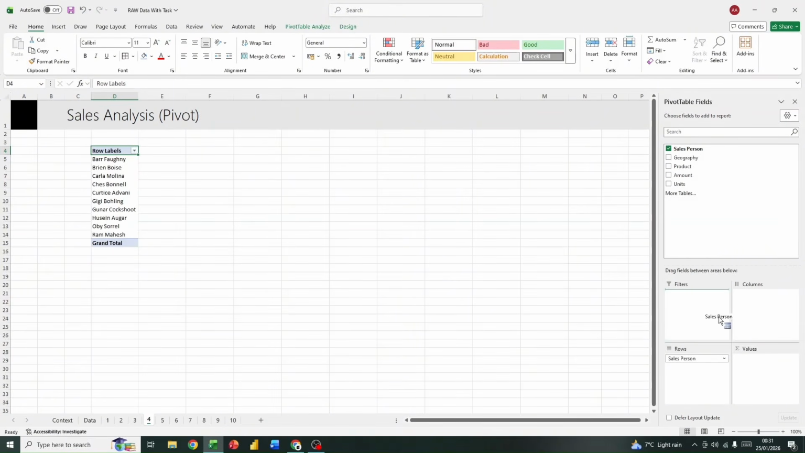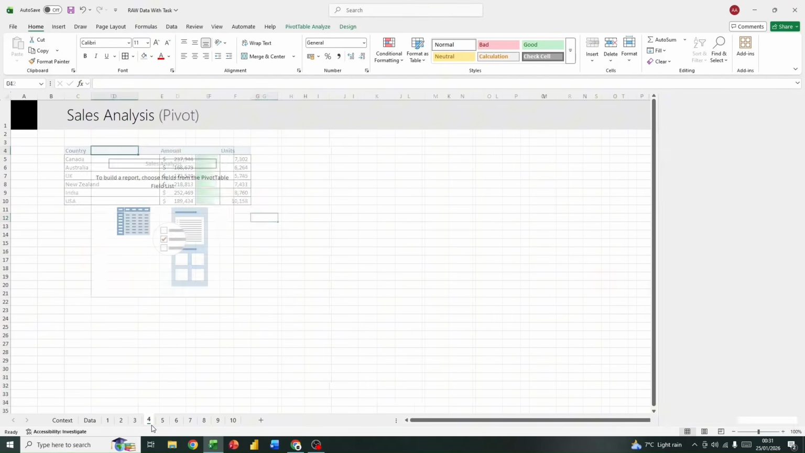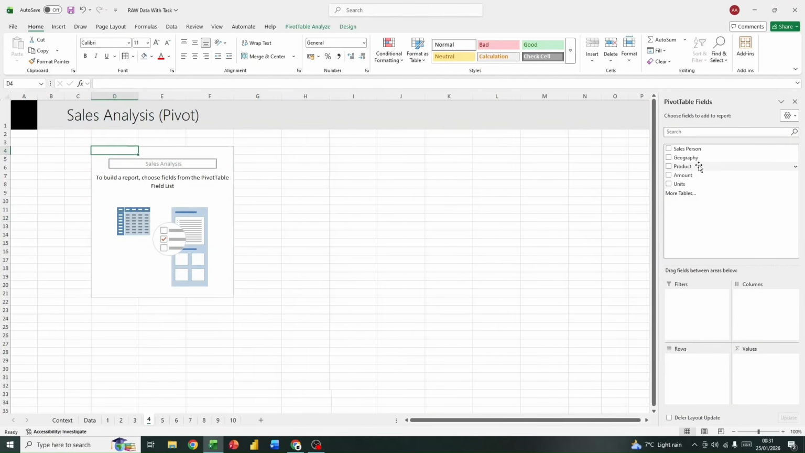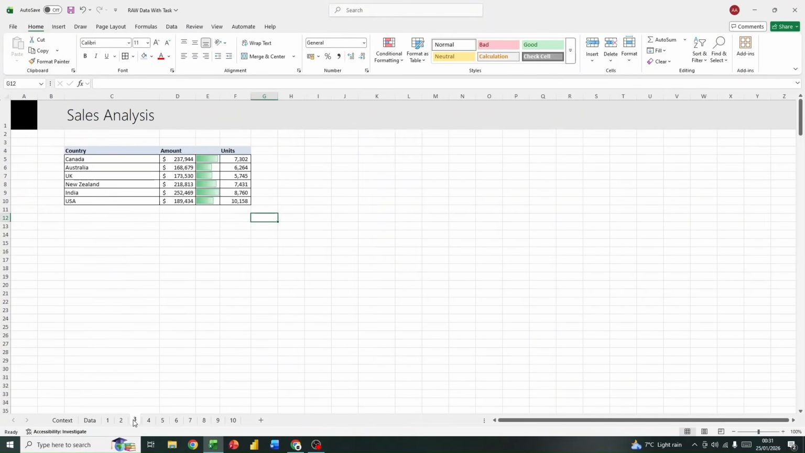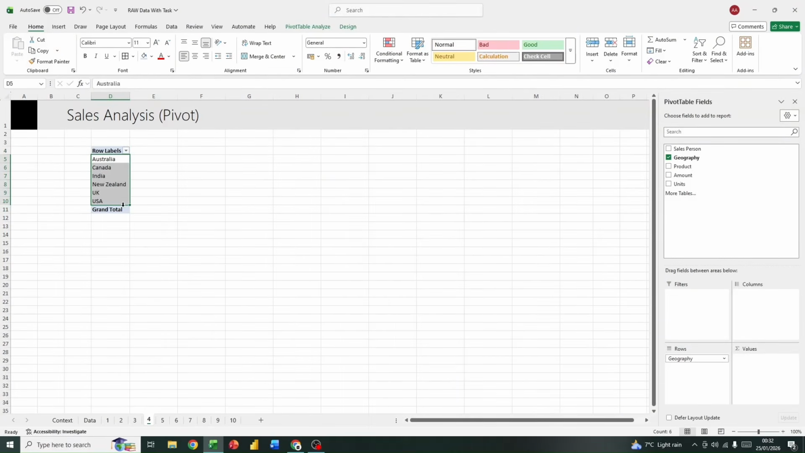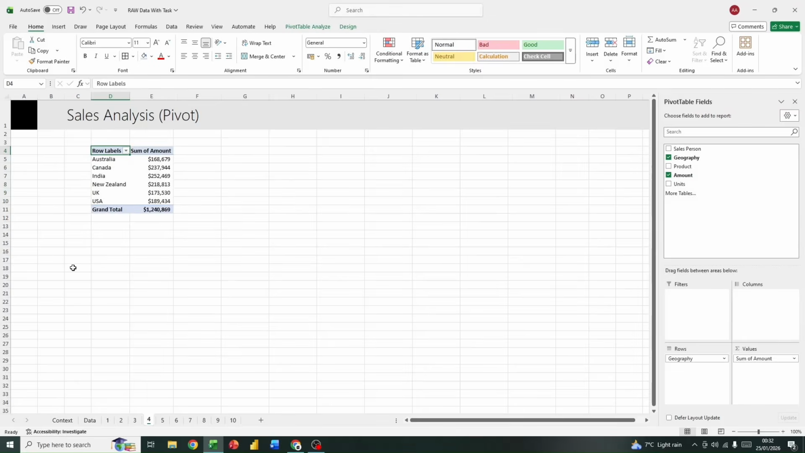Okay, so in our case, we actually want to create the same as we did with our sales analysis here. So the first thing I'm going to do is click my geography. And I can see automatically I got that same field of unique values straight away inside of my pivot table. I can also go into my amount and press it and I automatically get a sum of amount inside of values. Alternatively, in the field section, I can just drag and drop. And the same thing with units, just drag and drop.